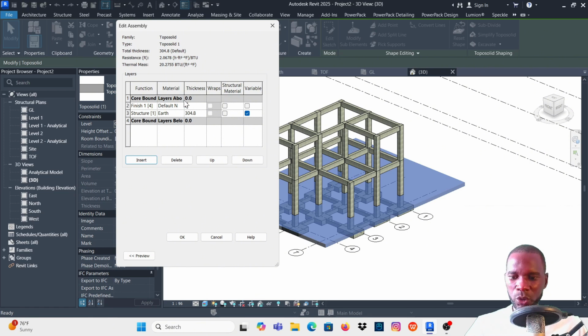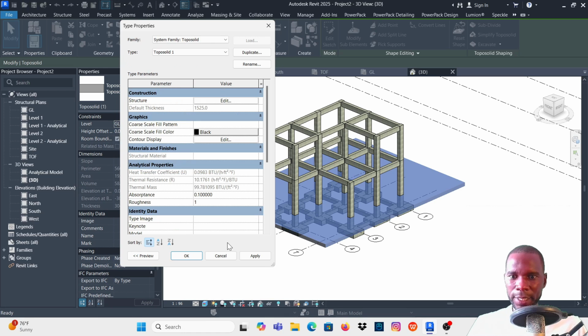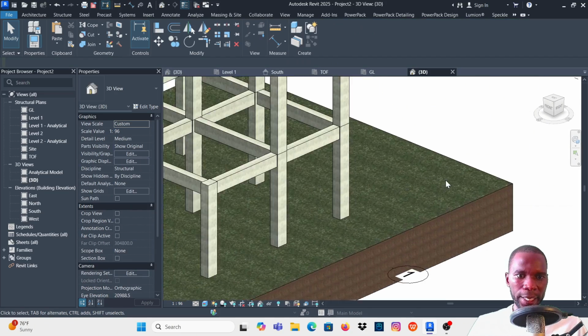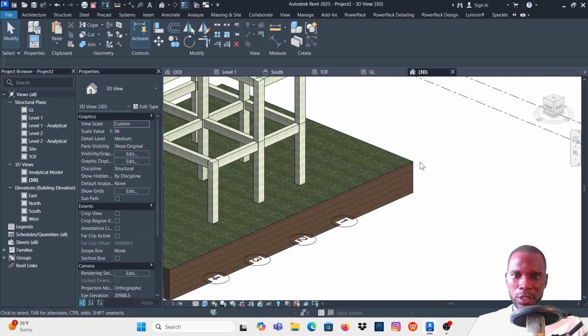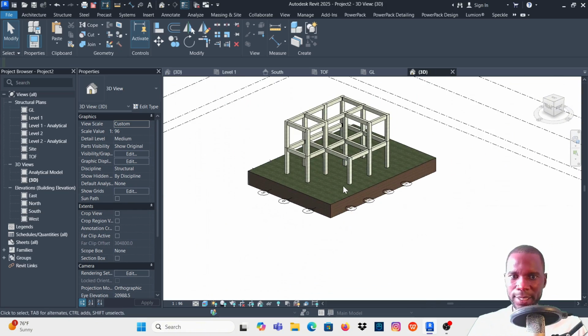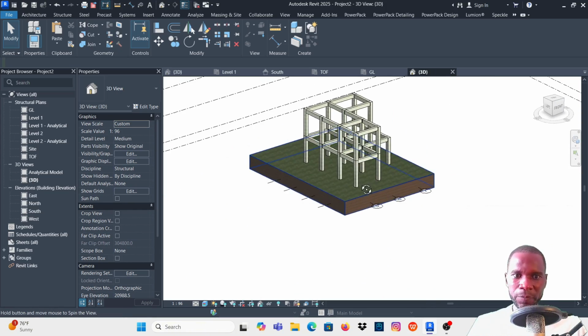Now you just need to change the thickness there. I will just make it so thin, maybe 25 millimeters for my grass. Then for this one, I'll make it deeper, so maybe 1,500 going down there. Then I'll click on apply. Okay, click outside, and as you can see, this is perfect. This is exactly what we want.